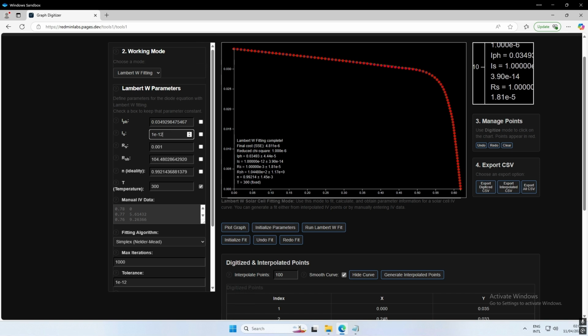So yes, you can get very accurate result from this fitting of your solar cell IV curve. So this is how you can use this tool to extract the valuable data of your solar cell.